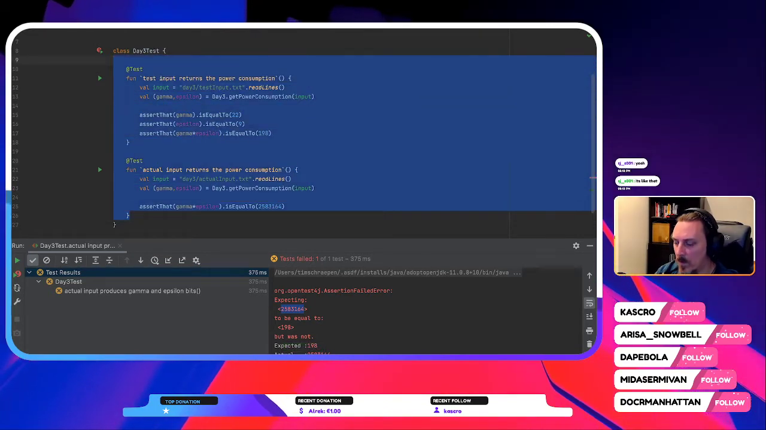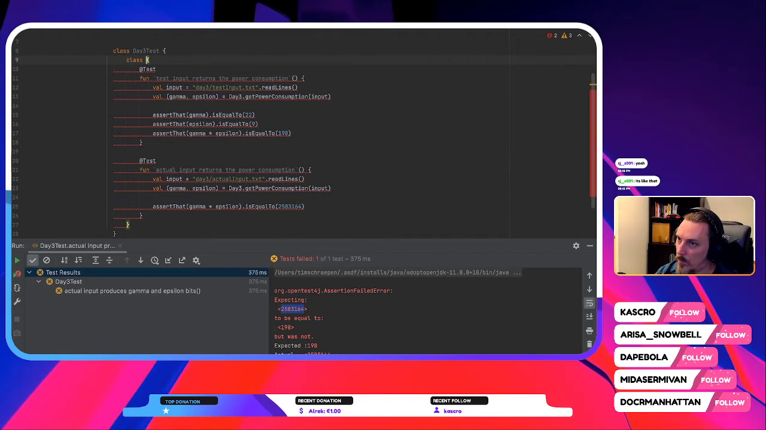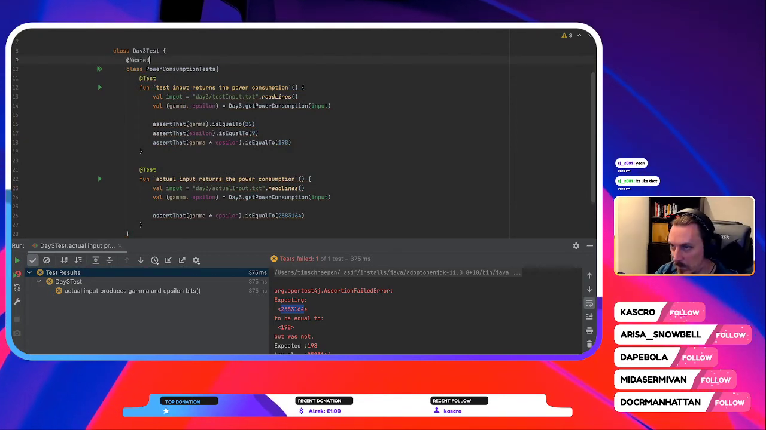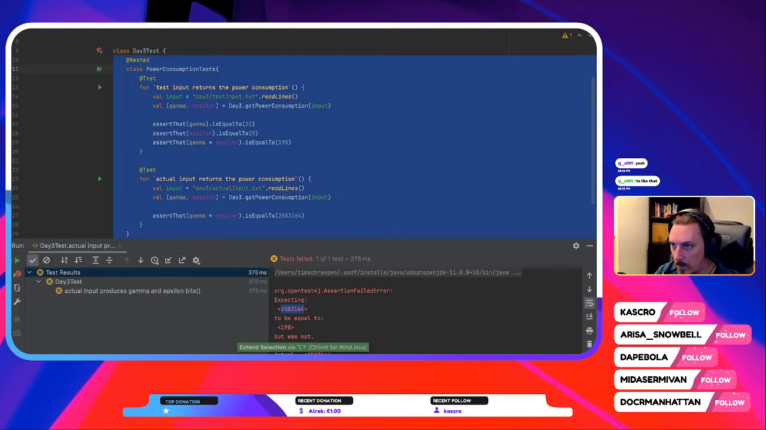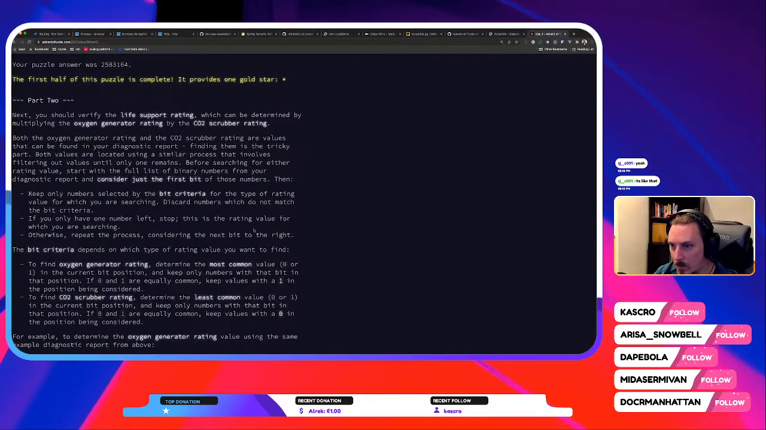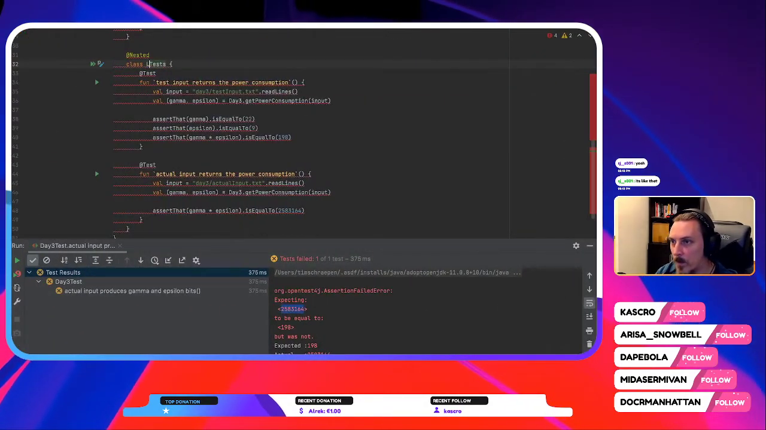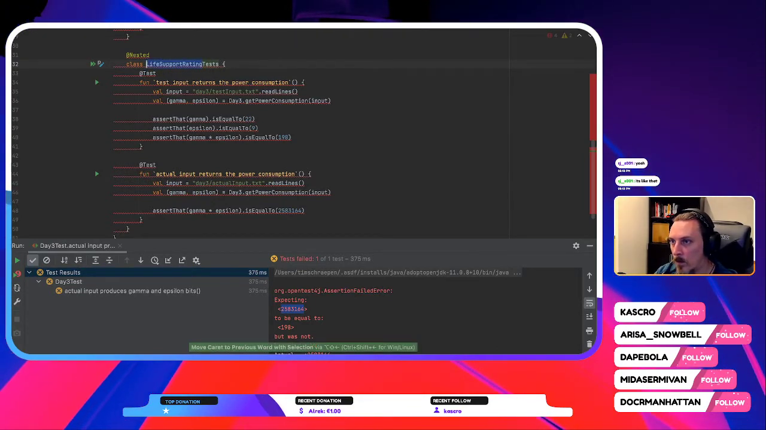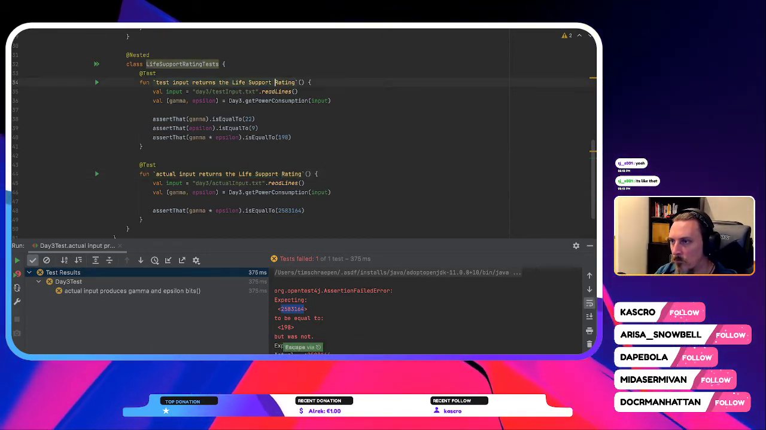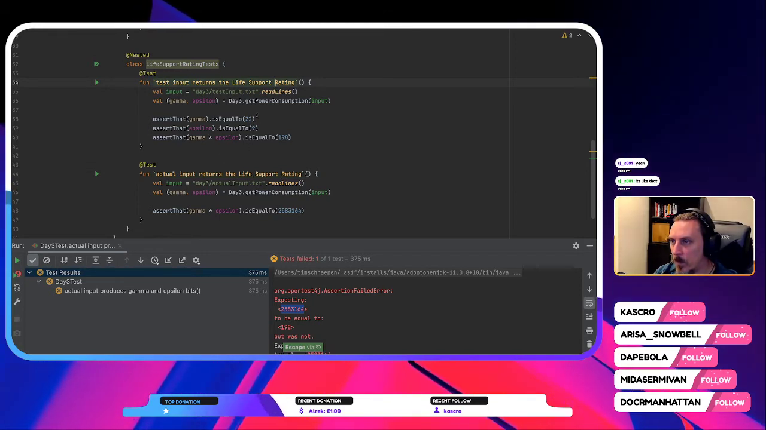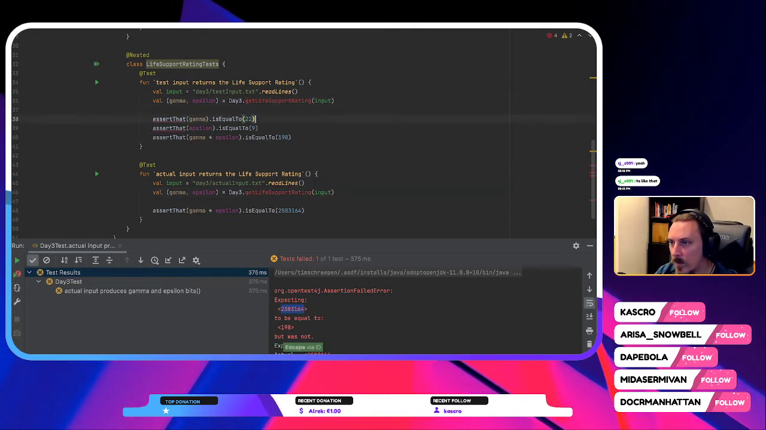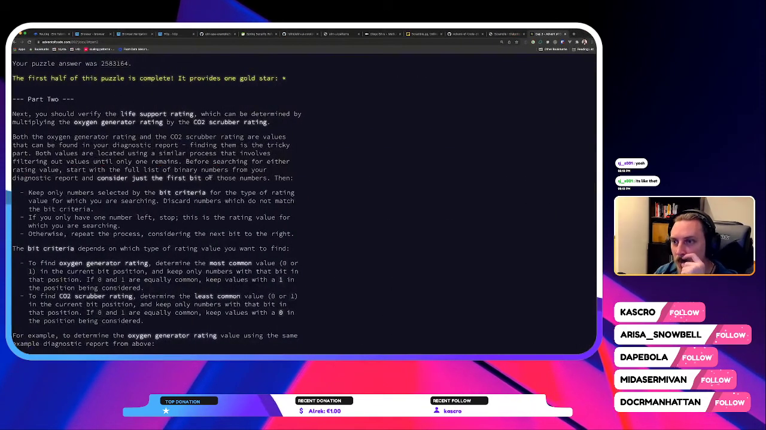And then let's put this in class PowerConsumptionTests. We'll nest this thing. And then the next bit would be, not power consumption, but life support rating. Voila. And then maybe, it's already renamed, that's nice. And this doesn't exist yet. I guess they are not called gamma or epsilon yet, but let's find out.